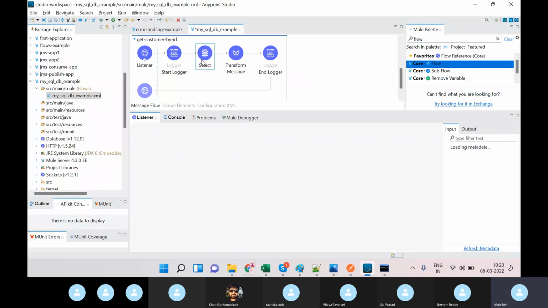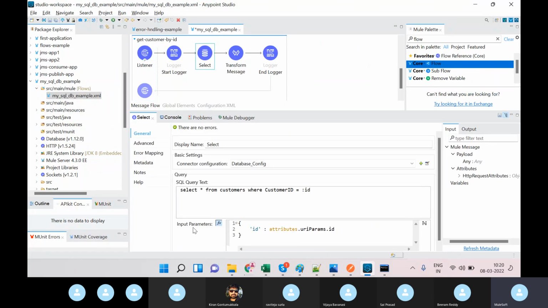That URI parameter I'm calling into the database query. In the input parameters, I'm calling that URI parameter and assigning it to one key. Here you can give any kind of key. For example, CID also you can give. CID means customer ID. So here also you need to give CID. This and this should be same.